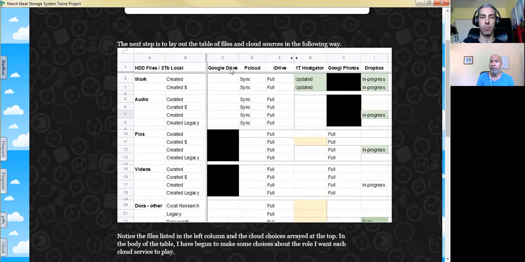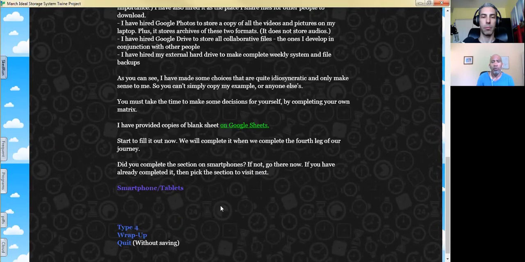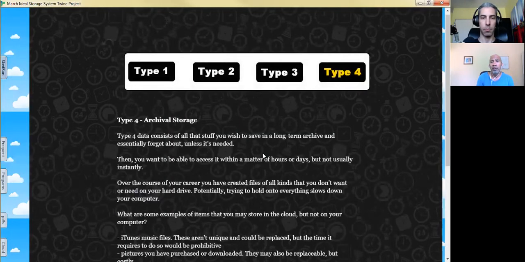But here I've assigned different jobs to all the different resources I have available to me. And we invite you to do the same. So we provide you with a spreadsheet on Google Sheets in which you can do the same. Create this kind of complete and overlapping system for giving yourself peace of mind.